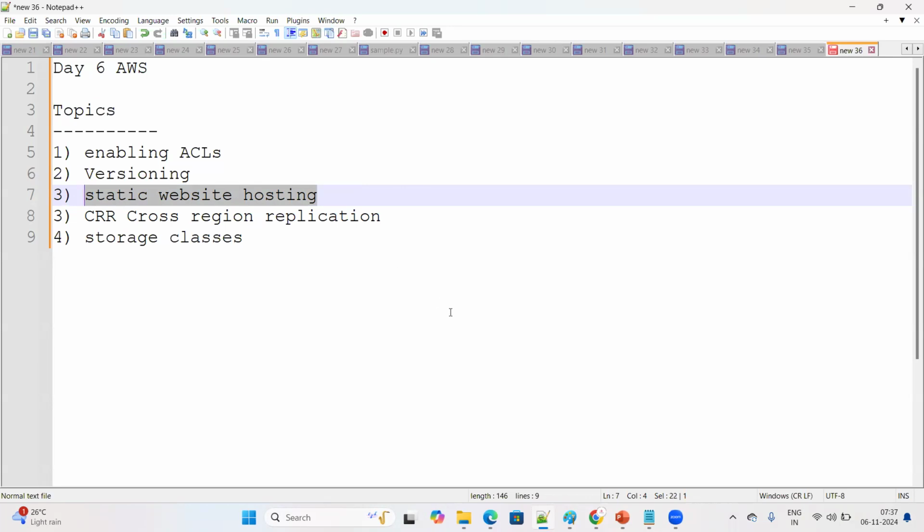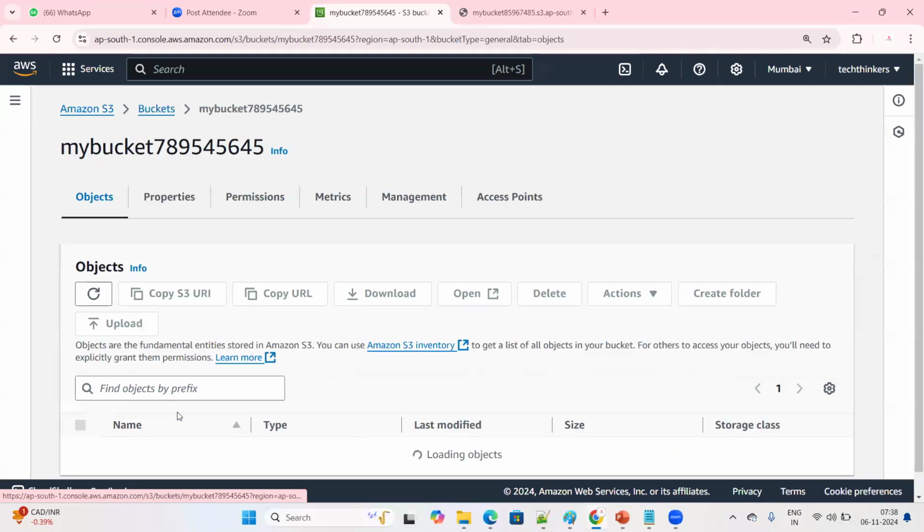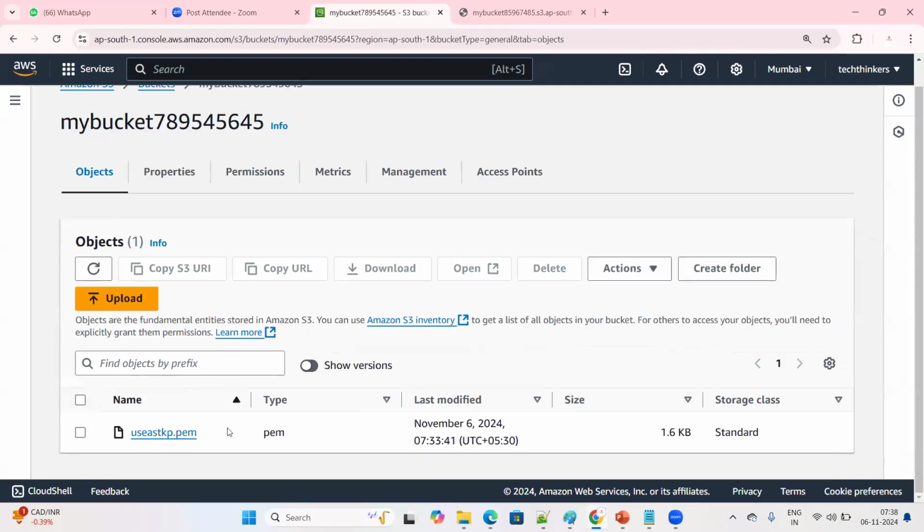Vamshi, I have one doubt. Yes, please. Previously, you created a bucket and deleted it. Suppose I have created a bucket, enabled versioning, and deleted it. Then again I create a bucket with the same name, and it contains different files. Is it possible to create a bucket with the same name? One more thing.